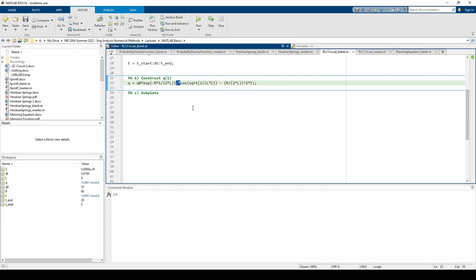Part C wants us to create a 3x1 subplot grid and plot q of t on each. Let's start by creating the subplots, adding an overall title to the entire figure, and plotting q of t on the upper subplot.